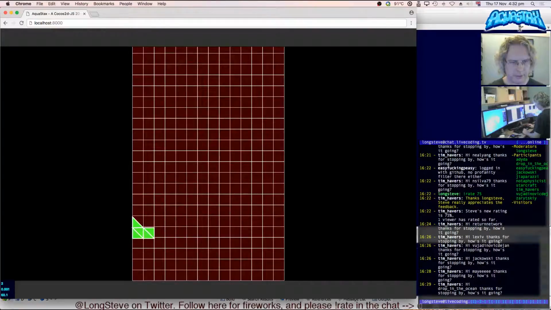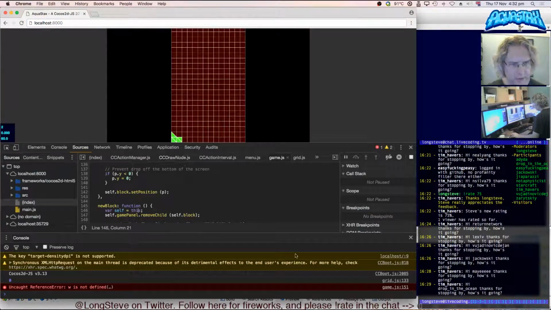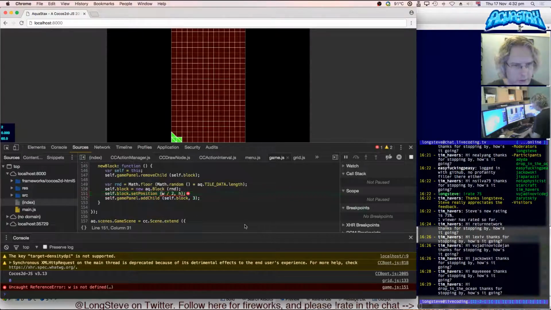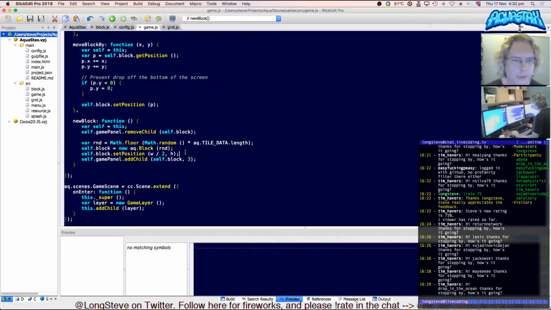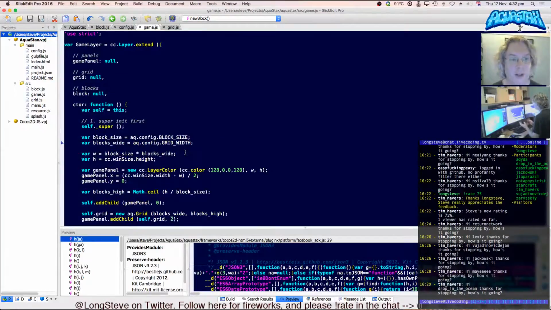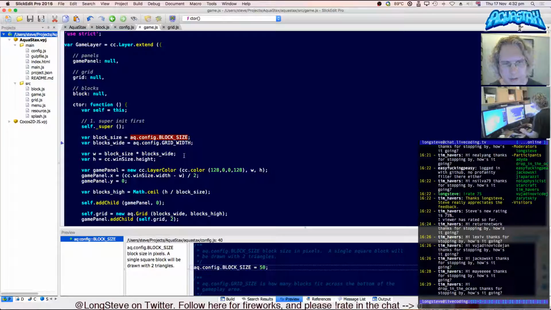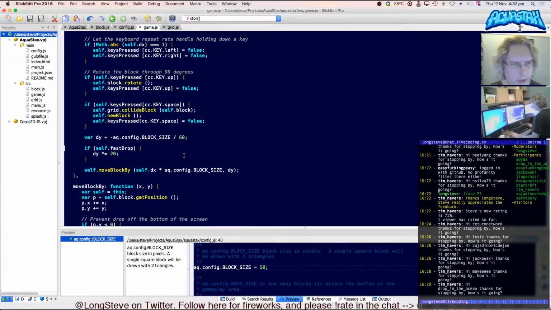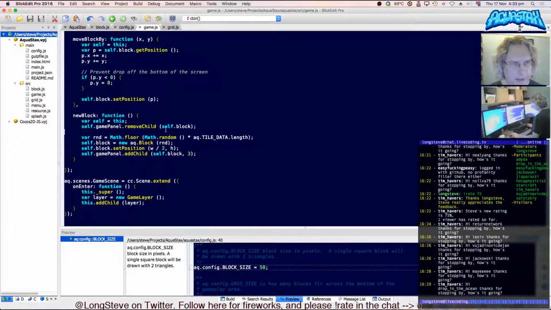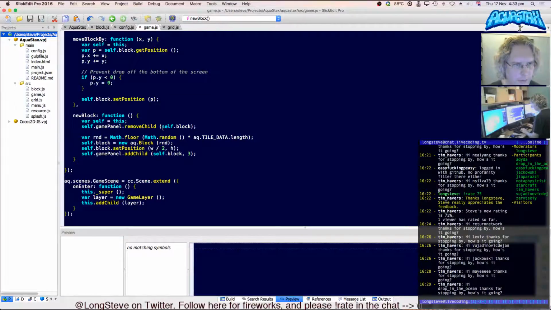Right. One in the bottom left. Still didn't work. W is not defined. Of course, it's me copy and pasting code in my haste to get things working and show you guys something, and of course it all goes horribly wrong. So W is just blocks wide. It's basically the size of the game panel, isn't it? I can probably pull the game panel size out of game panel, but for now I will just do this.